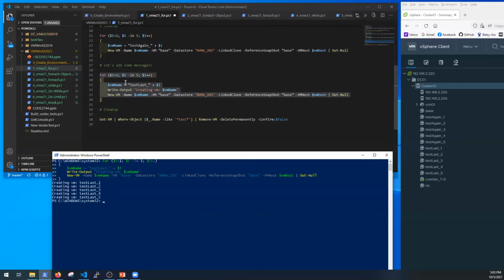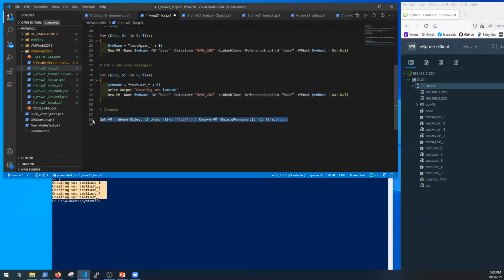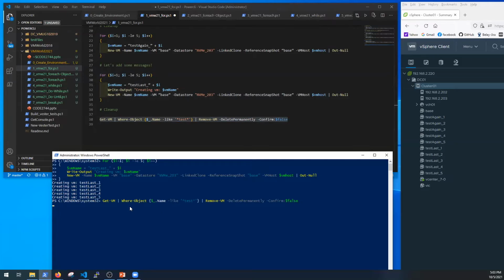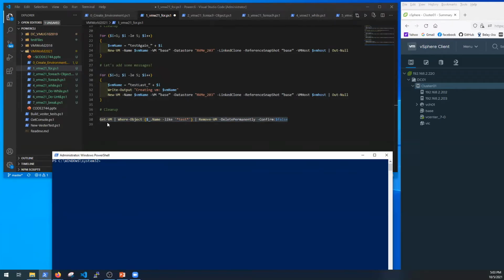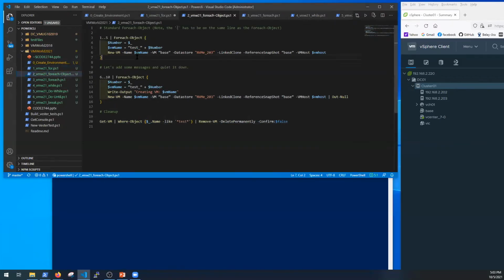So again, this is a for loop. This isn't one that I would typically use. You can see that we now are creating 5. So we have 1, 2, 3, 4, 5 agains, and 1, 2, 3, 4, 5 lasts. And this time we have some output from our script or from our code block. All right, so let's get rid of these guys, and let's move on to for each object.